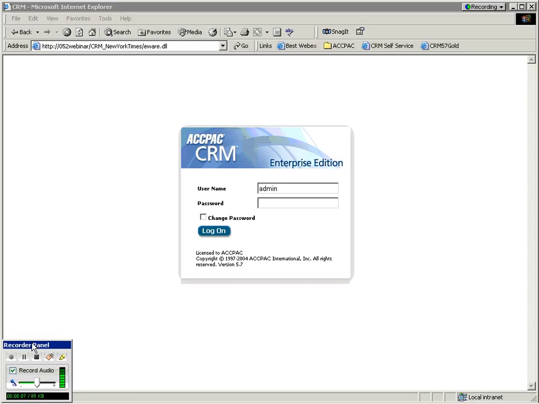What I'd like to discuss today is something in ACPAC CRM that we call key attribute profiling. That's the ability to survey, do questionnaires, or create outbound calls with particular pieces of information that you want to capture for users in your system.